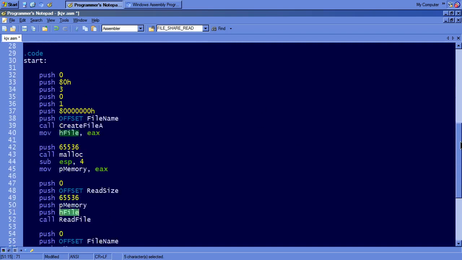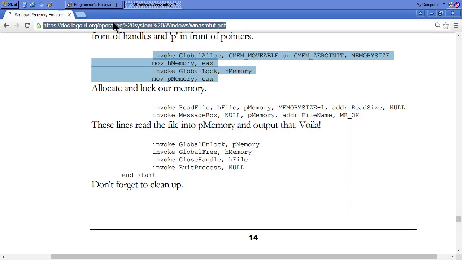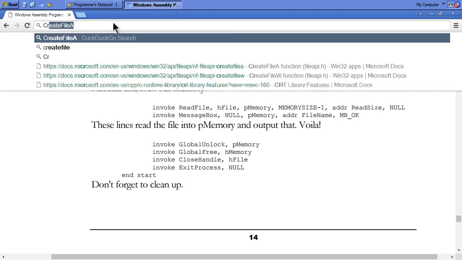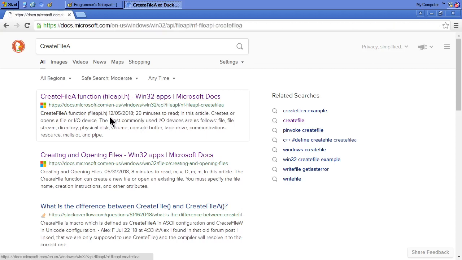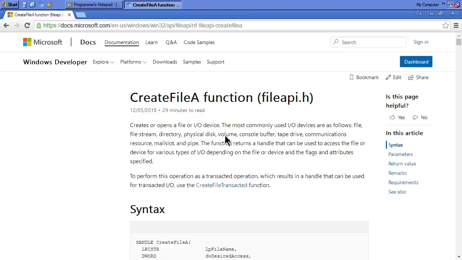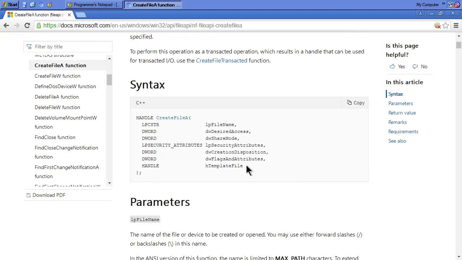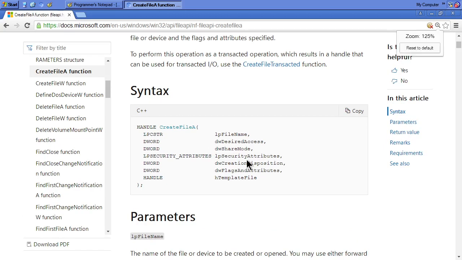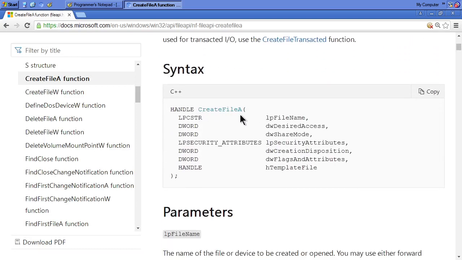As far as one way to find these values, these magic numbers, if you need them, is to go, like, we can just search create file and then click on create file A here, and there's the explanation. And we come down a little bit and we can see, I'll zoom in if it'll let me, it's being a little bit slow. Okay, so handle create file A, you can see LP, long pointer, D word, handles, 32-bit Windows, D word.